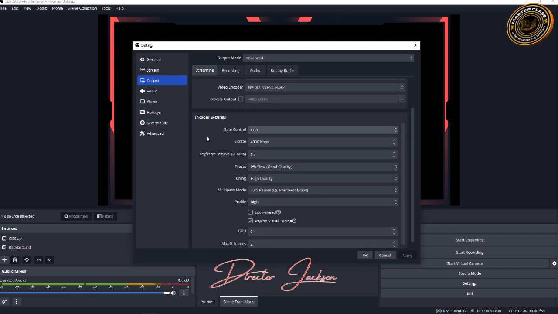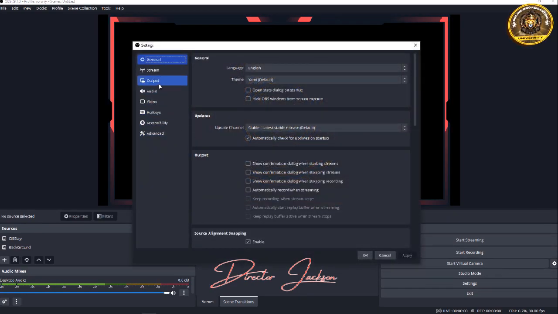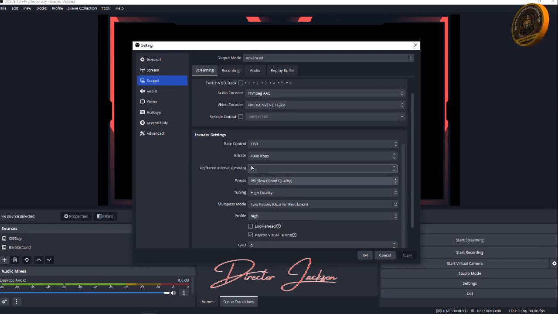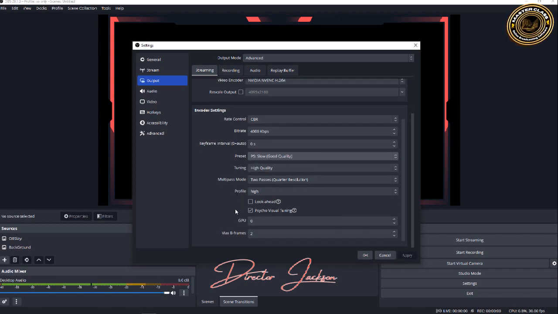Okay, under your encoder settings, you're going to leave all this alone. And like I said before, bit rate 4,000 to 6,000, same thing. On your keyframes, I'm going to change this to 0 for auto. We're going to leave all of this other stuff alone. And again, even within this OBS, max B frames should be at 2.